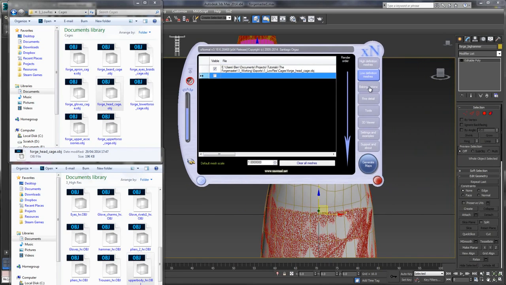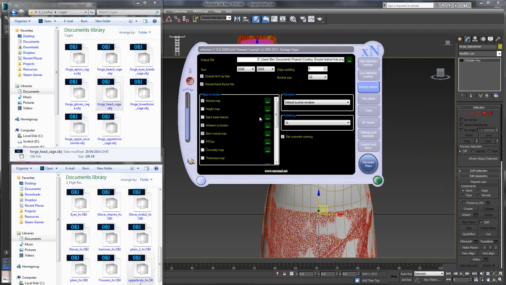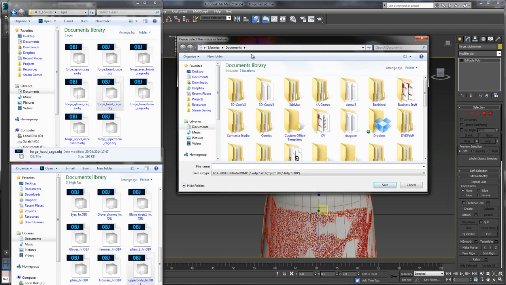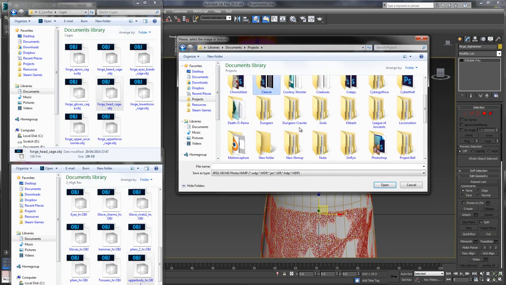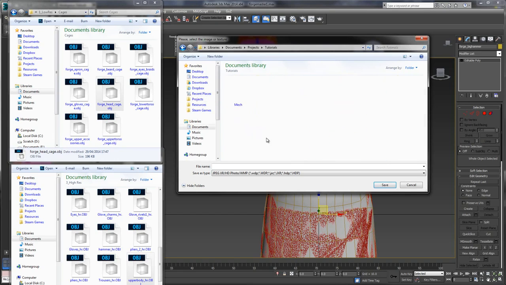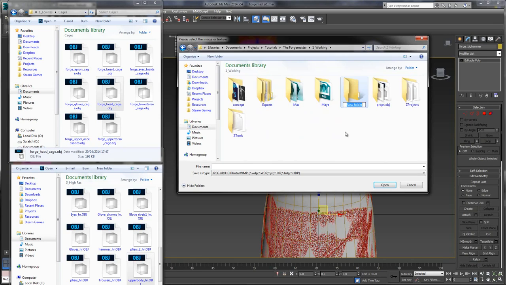So then what we're going to do is come into our baking options. Now I'm going to just run a test here. I'm going to turn off all of these options, and just going to set up a temporary folder for this. So let's just go back into here, and I'm just going to create a folder called texture bakes.